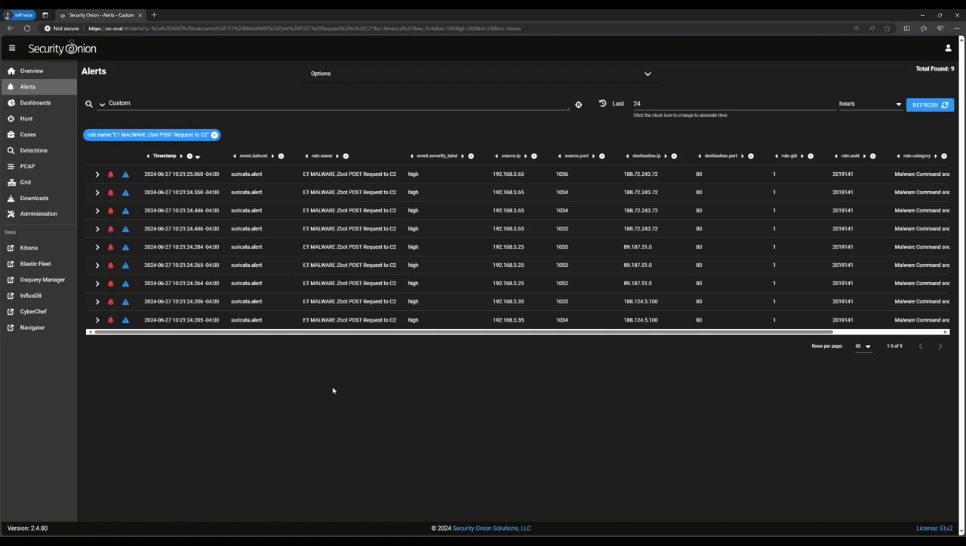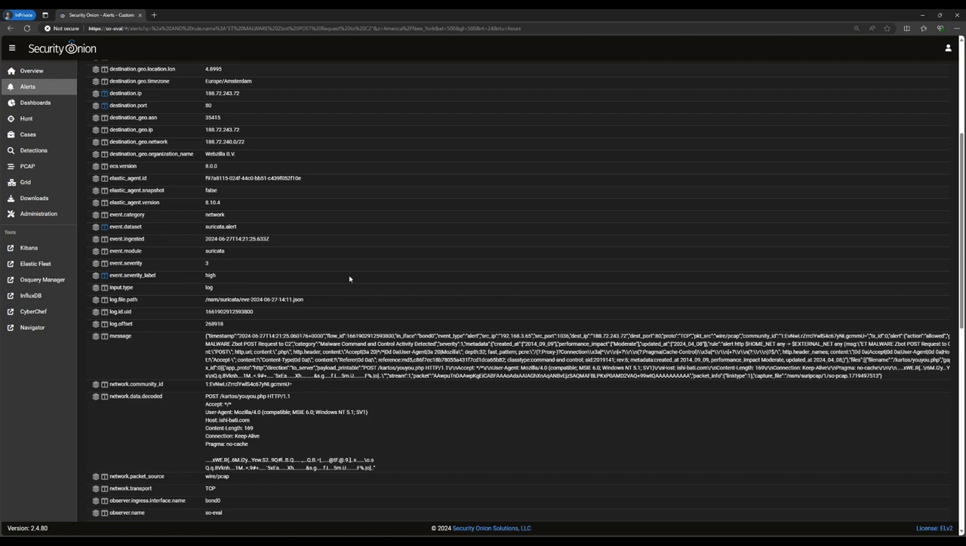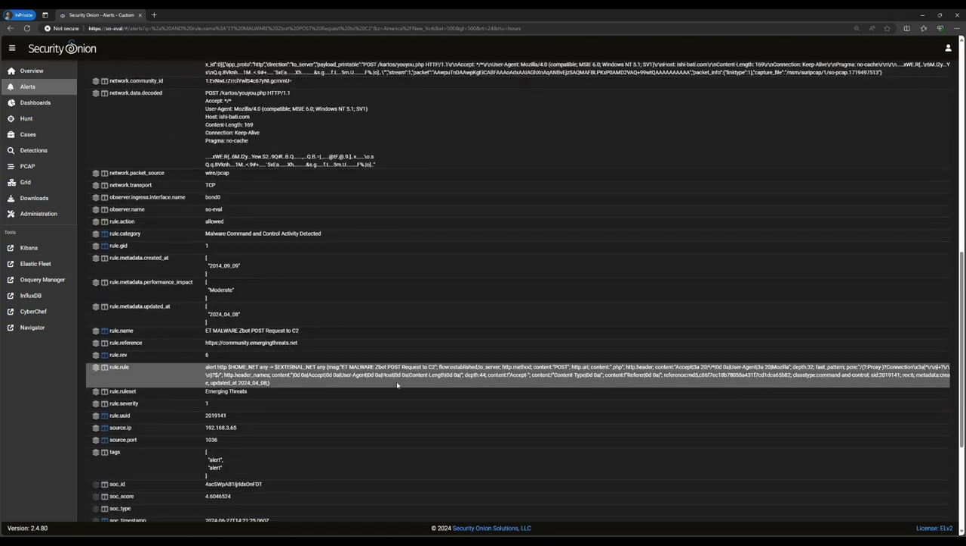If we want to get some more details about the alert, we can click on this caret on the left-hand side to open it up and see the details. Scrolling down to the Suricata rule that fired, listed here under rule.rule, we see that this is an alert for HTTP traffic between our home network, that is, our internal network, and an external network. It's checking an established HTTP flow for particular headers, and looks like a pretty specific high-fidelity alerting rule.